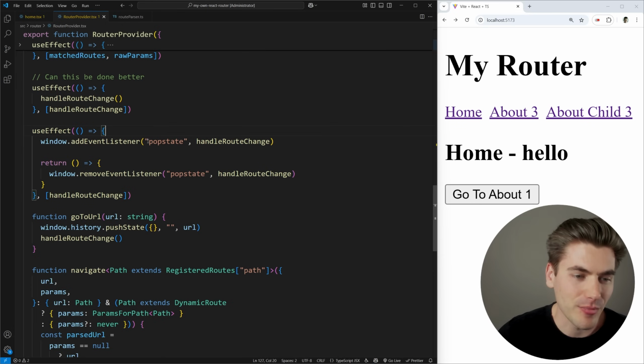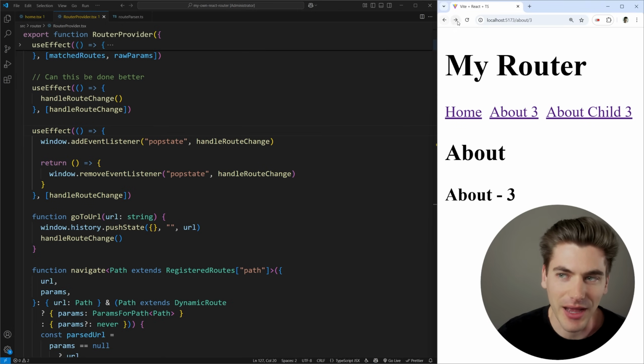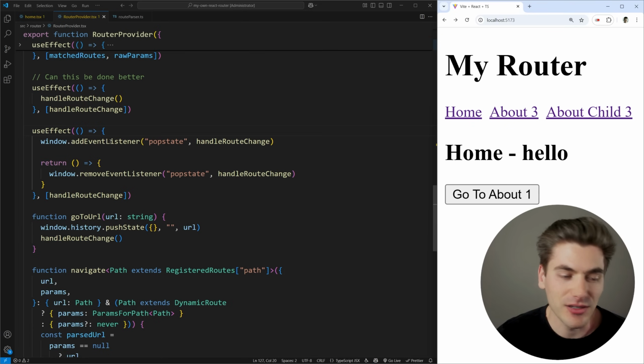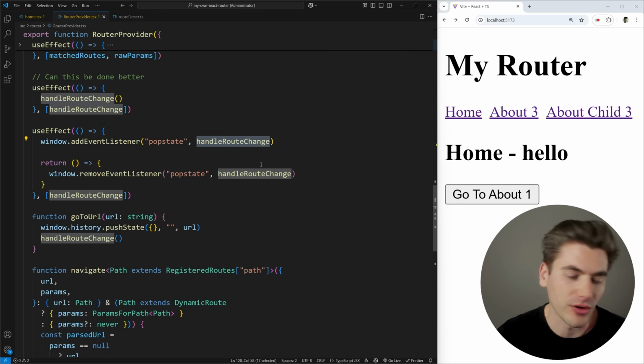Essentially, any time that I have a popstate event, which happens like when I click the back or the forward button, for example, it's going to listen to that event and make sure that I actually call handleRouteChange. So it's going to update all my route information whenever I go forward or backwards.